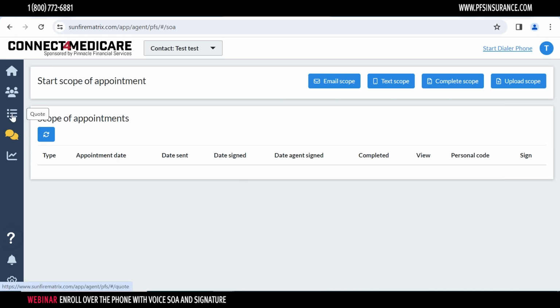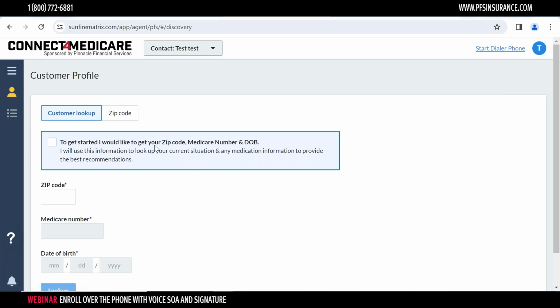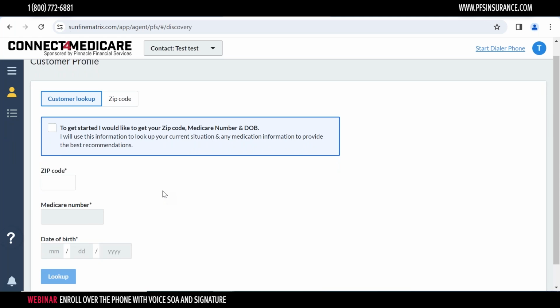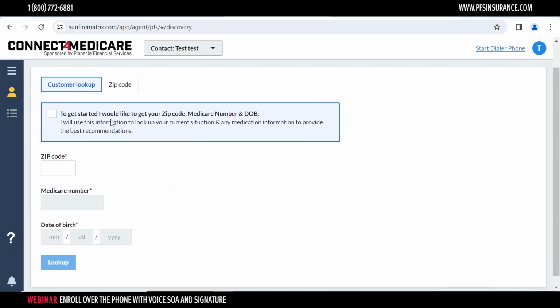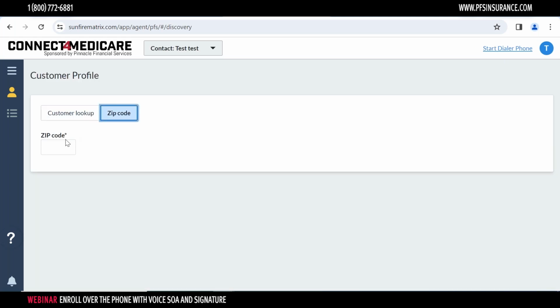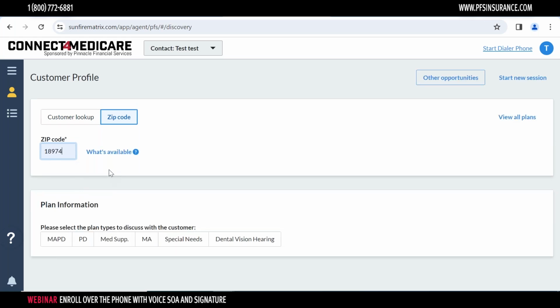So once you have your scope of appointment from your client, you can go to the quote and start quoting your client as normal. And just like Connecture, there are options to look up different things for your client. So if you have that information, again, the more the merrier, you're able to fill that out and see what they qualify for. If you don't have that, you would simply just go to zip code. And once you start plugging in your client's information, more questions will generate from that.